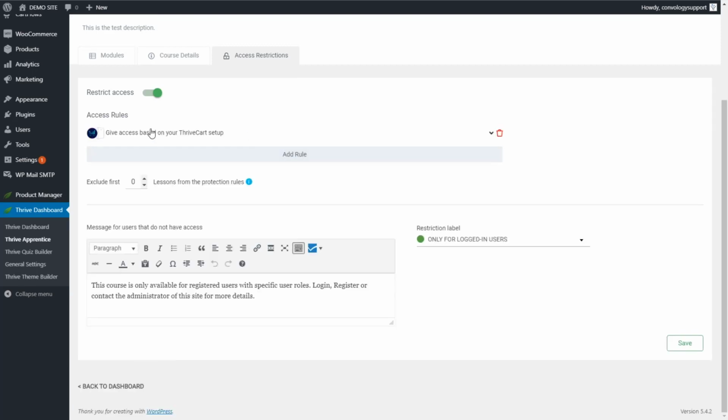Now, that's really all there is to do inside of Thrive Apprentice, which sounds like it's wrong, right? It sounds like, oh, I need to be saying what product I give it access to. But that's actually all handled entirely on the Thrivecart side. So right now, all we have to do on our course is hit Save.